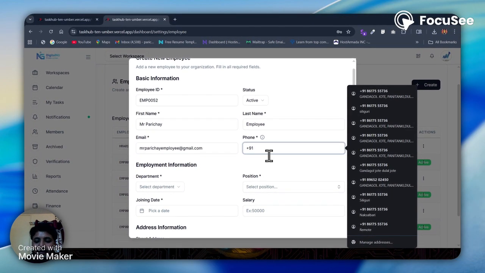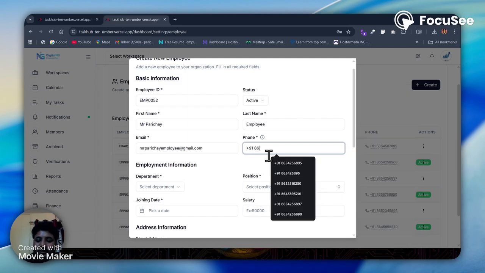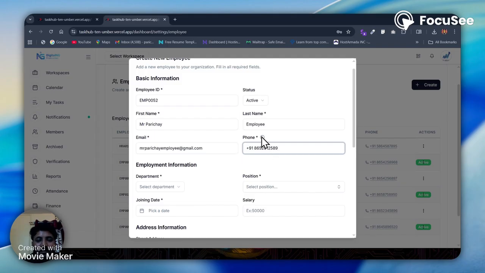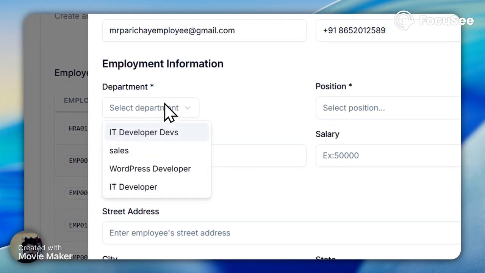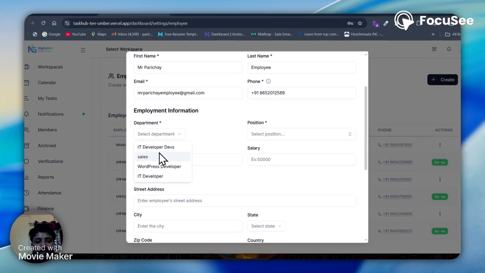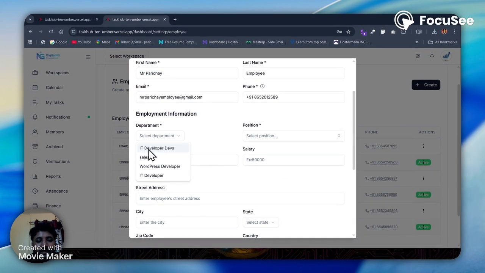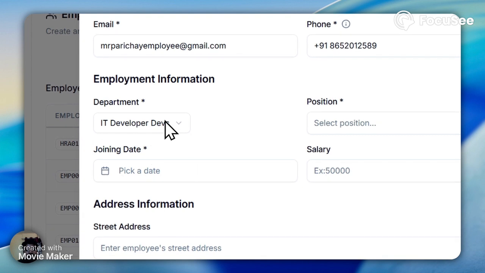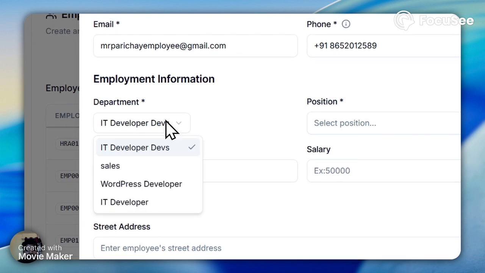For the phone verification, this is implemented for 10 digits, and all the characteristics are defined. You can see the notes on how to add a number. Okay, next for the employee information, we have to put the employee in the department section. I have chosen the newly created one.